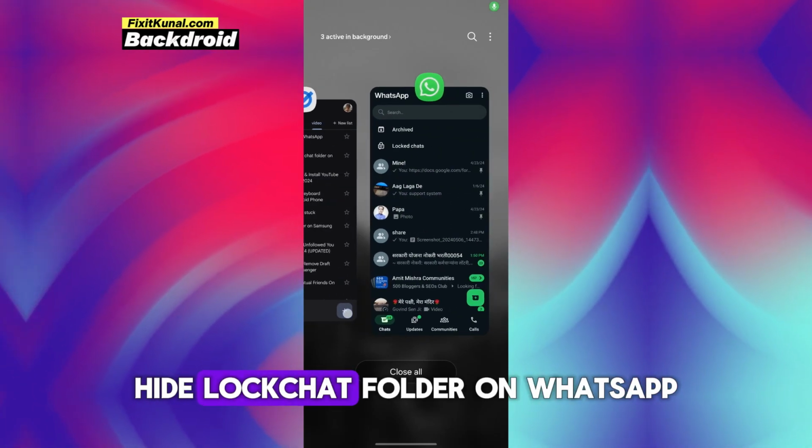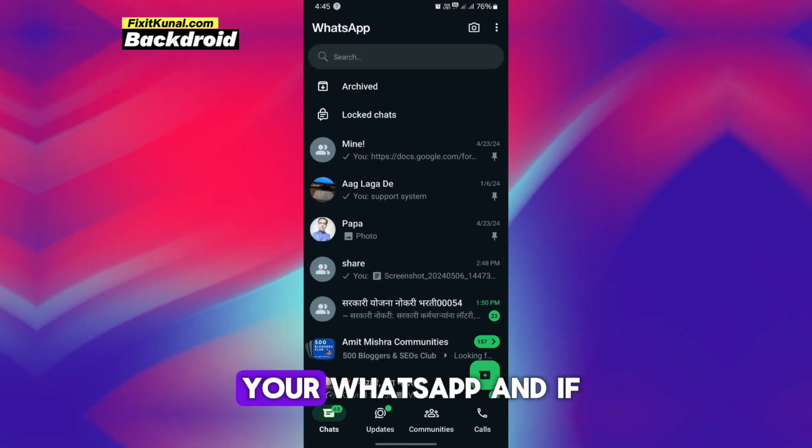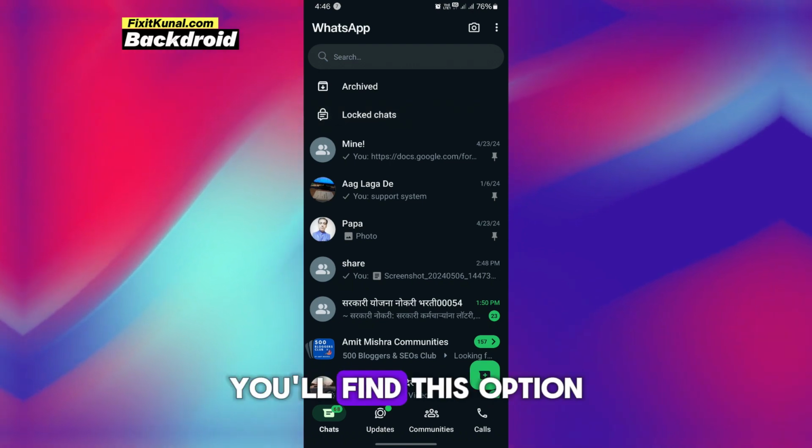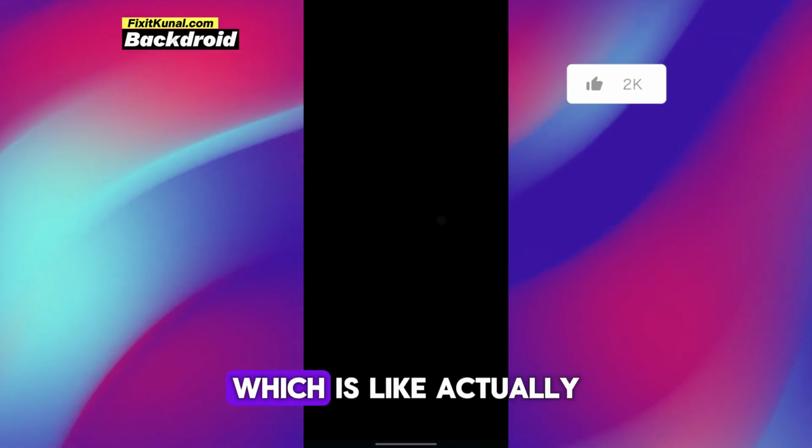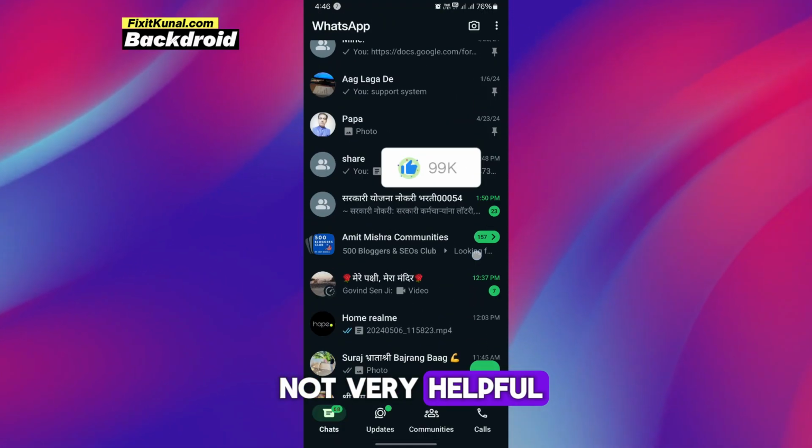The log chat folder on WhatsApp. So if you see your WhatsApp and if you do this, you would find this option which is log chats, which is actually not very helpful, and how you can fix it.